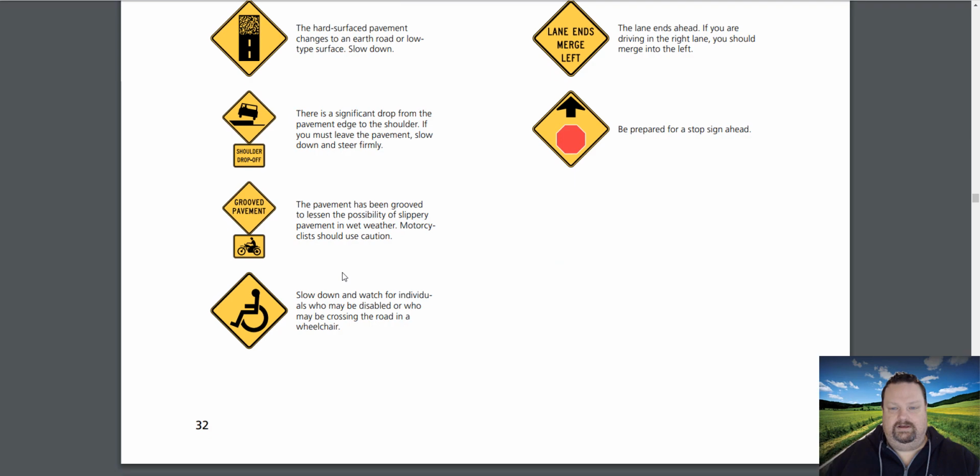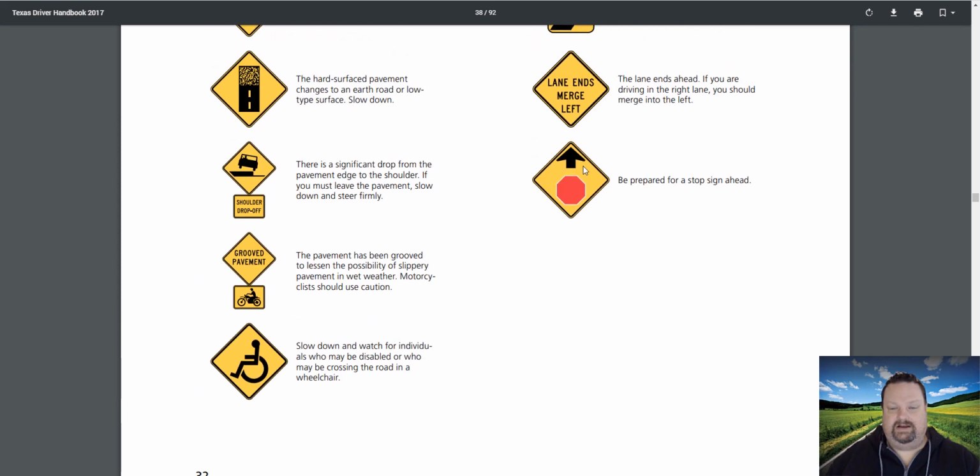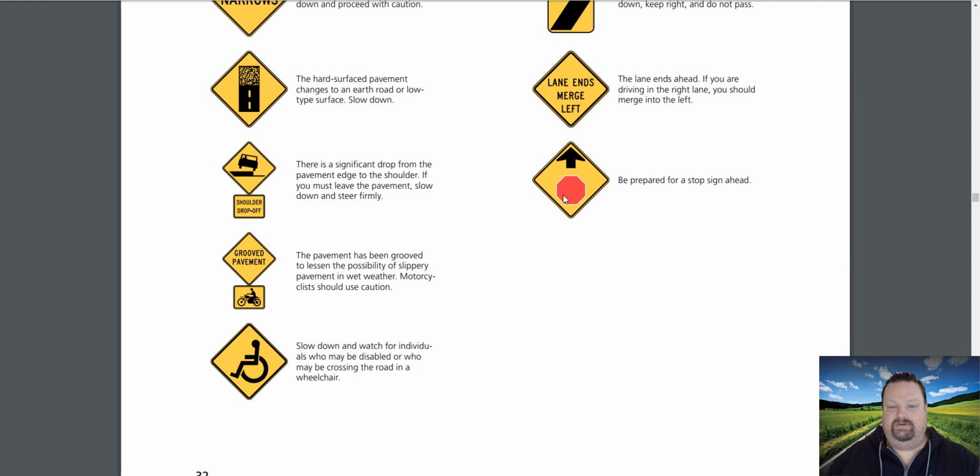Okay, this right here lets you know there's a stop sign up ahead. All right, good to know. That way you're not missing the stop sign. A lot of people run stop signs because they're not paying attention and they don't see it. Well, this will give you even more warning that up ahead there's a stop sign, so that you're prepared for it.